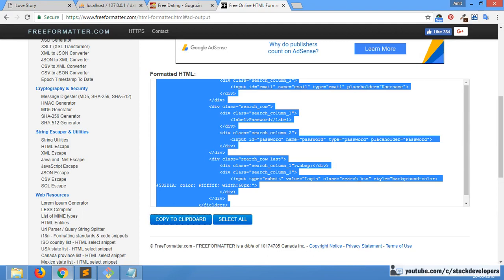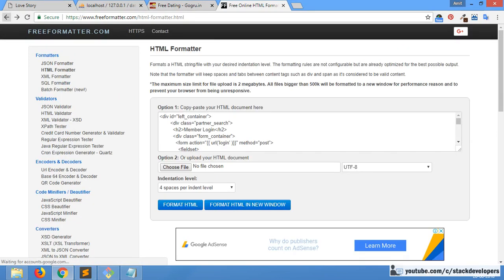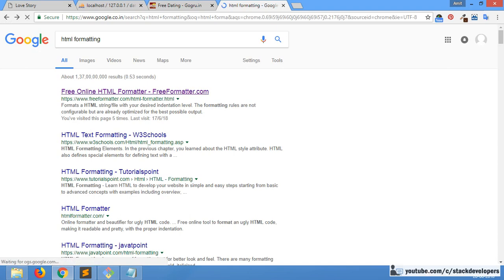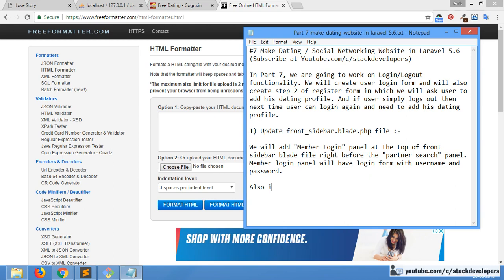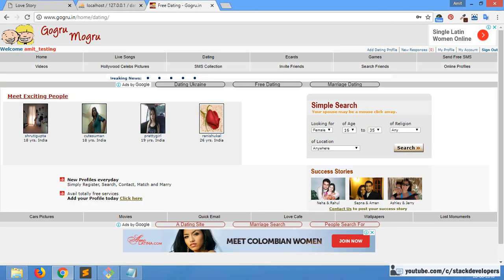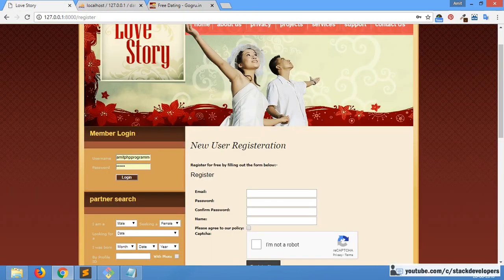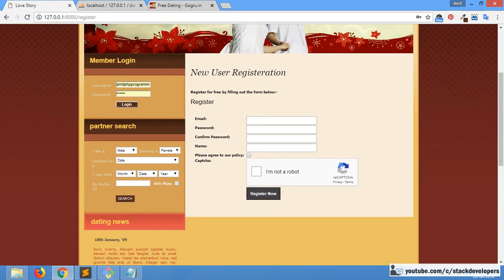So you can indent your code also by going to this website. Simply search HTML formatting and you can open this website. You can also indent your code by opening it below. You can indent your code from this link. Very useful link. So I have indented like this and it seems to be fine.